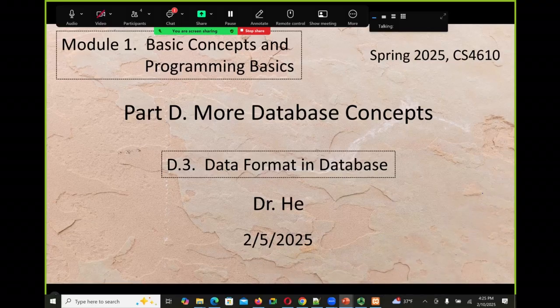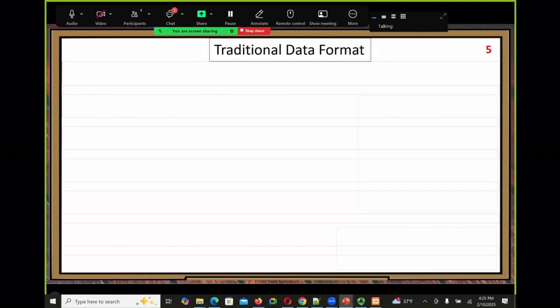Every time I need to change the color. All right, traditional data format. Yeah. Because non-traditional, it's different. So here, the most popular data format, these 2 types, textual or numeric. Textual, string, okay, string values. Numeric, numbers. These 2 are most popular.